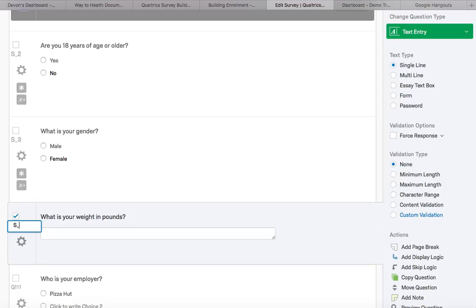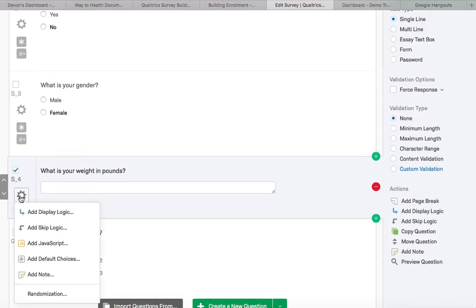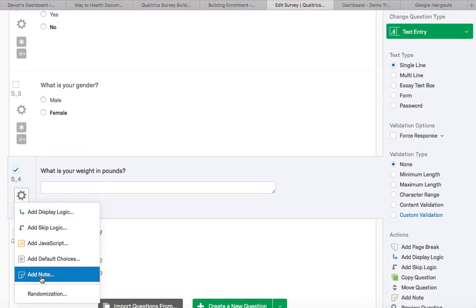So I'm going to renumber this. Now, as I said before, you can't recode a text entry because it's not a multiple choice, and Qualtrics knows, it won't even give you that as an option.